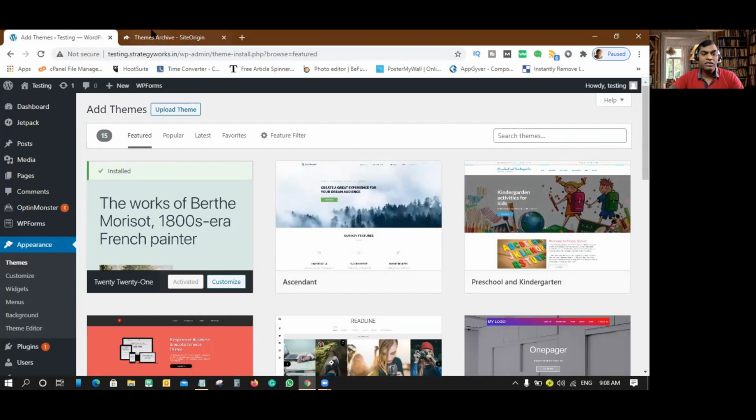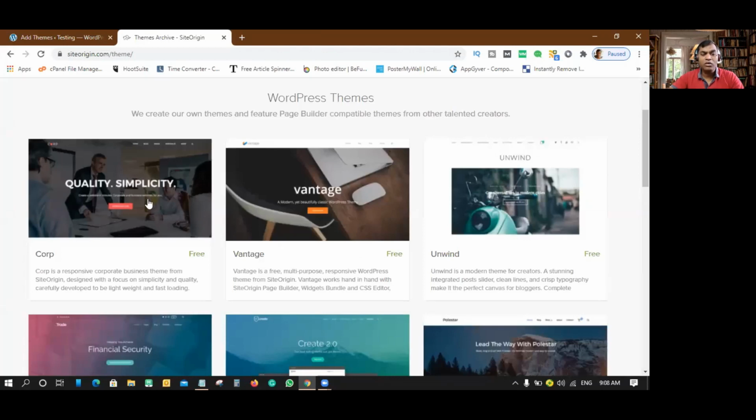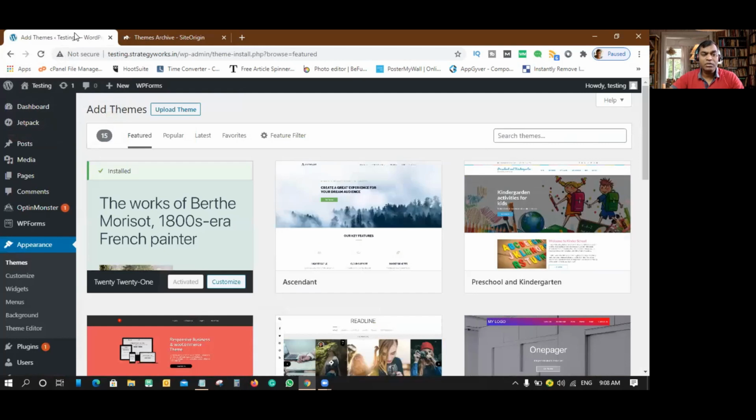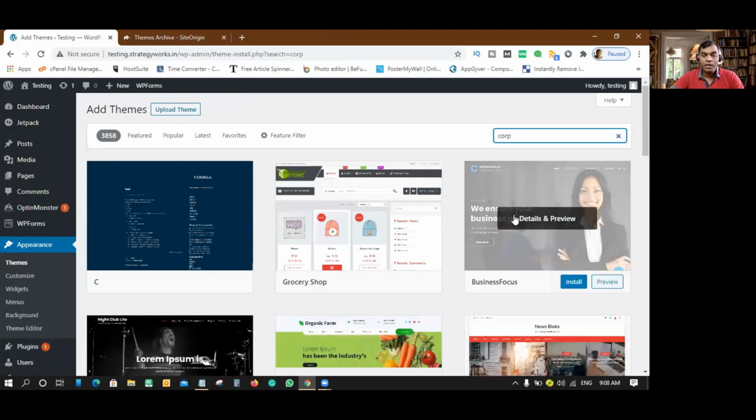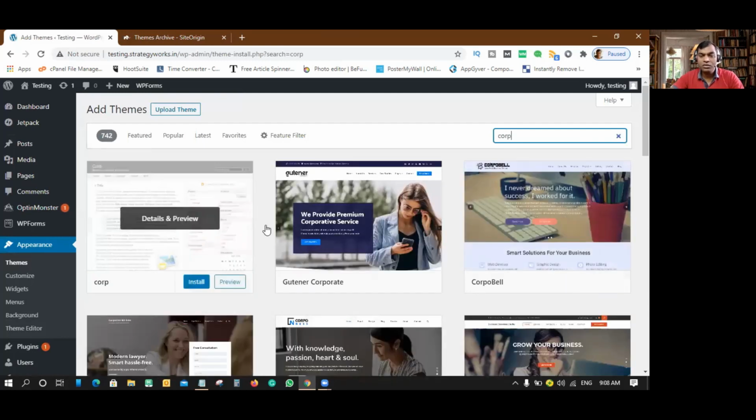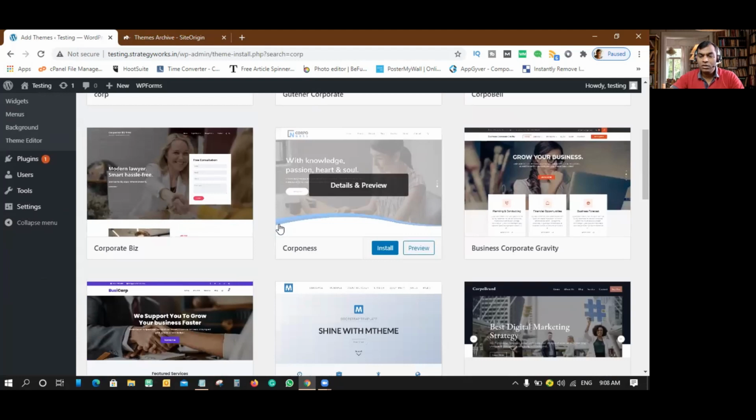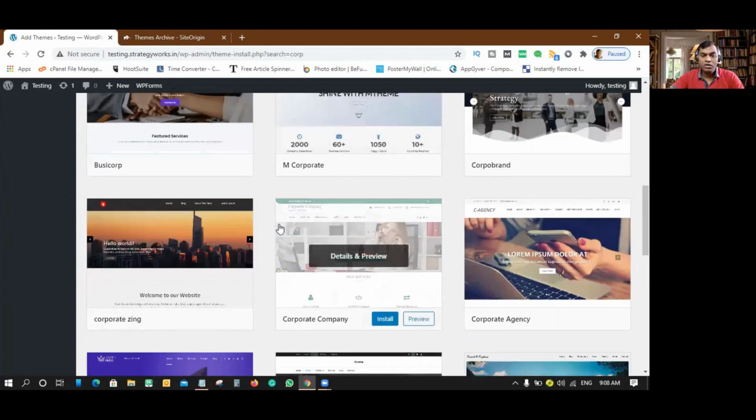So it was the Corp theme. You can go and download from here as well and upload it. But when it is already available here, we don't need to worry about it. So I just type Corp and find where it is. Corp.